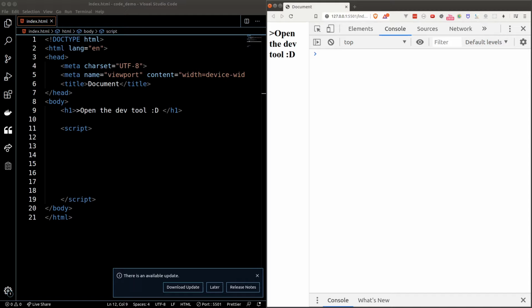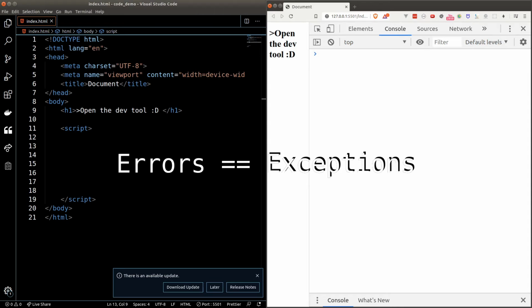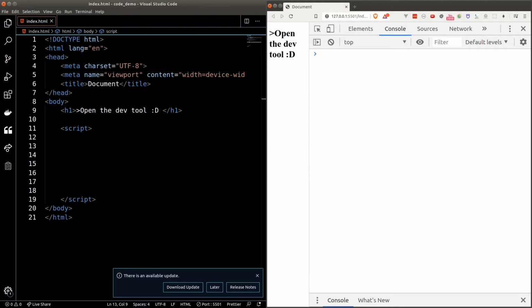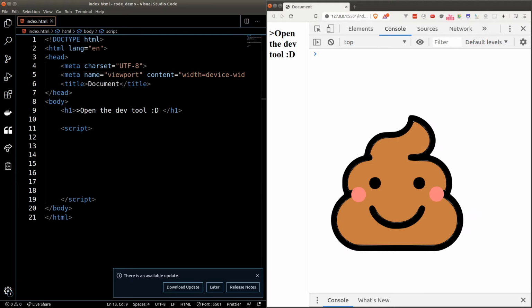Hey there, Sam. In programming terms, errors are also known as exceptions. Exceptions are unavoidable when we code. It could be an accidental silly mistake or an annoying bug. That's why it's important for us to learn to handle the exceptions when things go wrong.